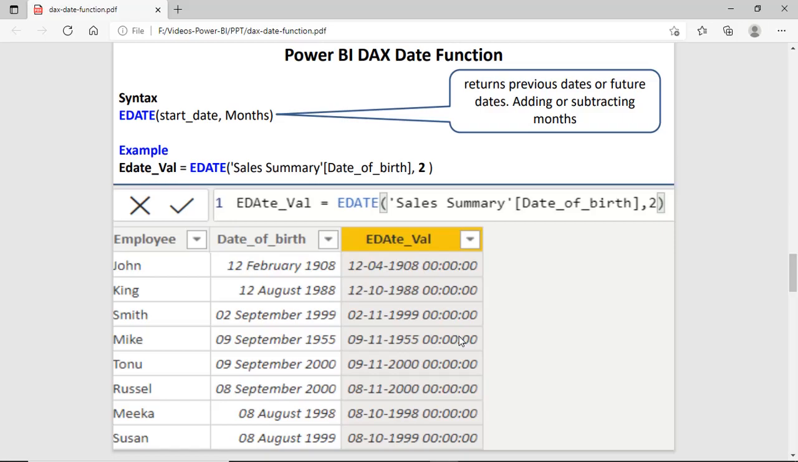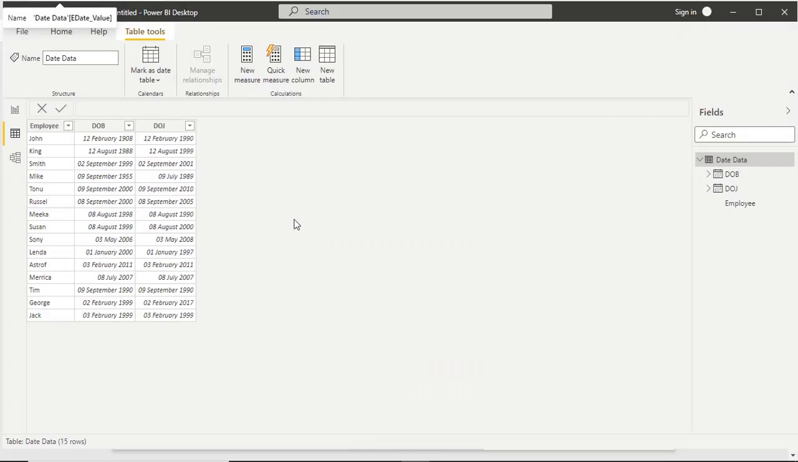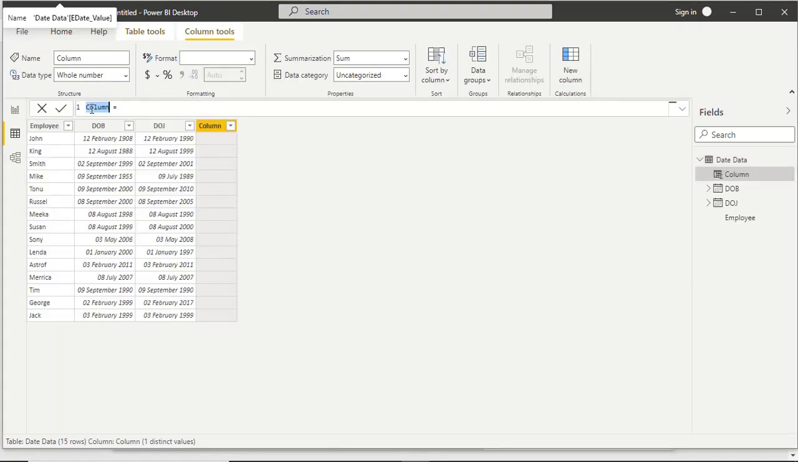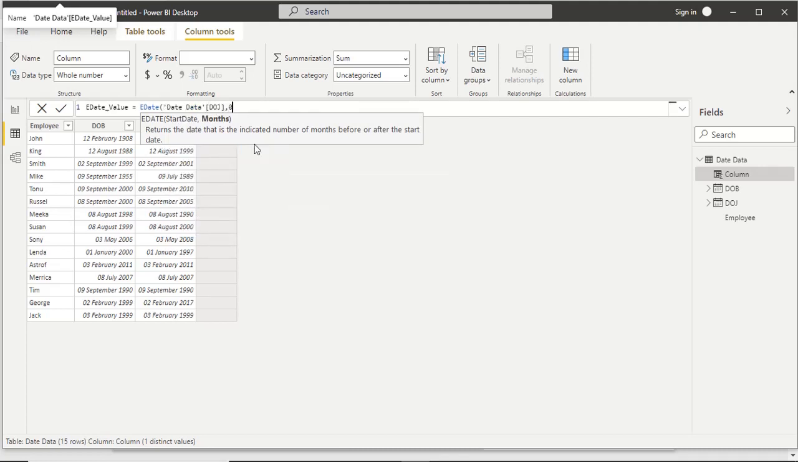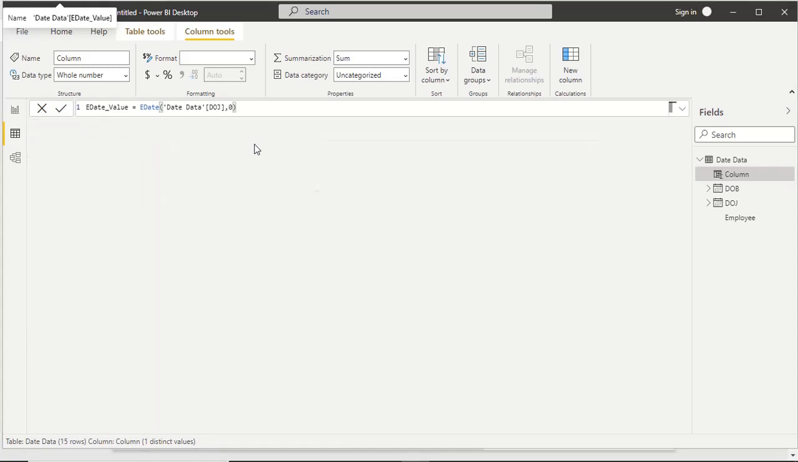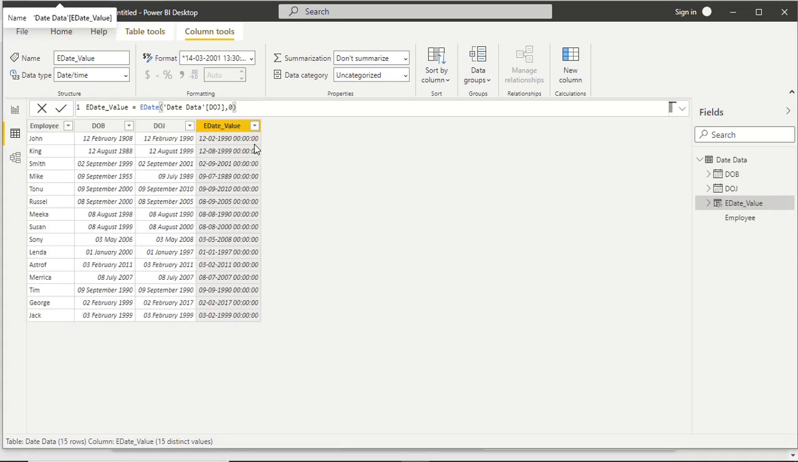We'll check this one with the practical. We are using the same data: employee name, date of birth and date of joining. New column, then say e-date value, and e-date, then date of join and then 0. You can see both columns of data are the same because I'm using the month as 0. So no addition, no subtraction. So I make it 2.